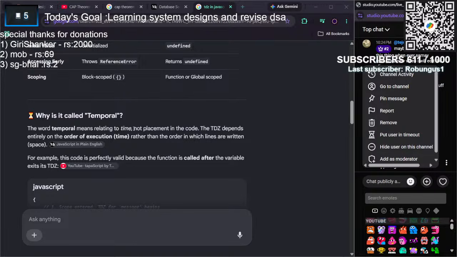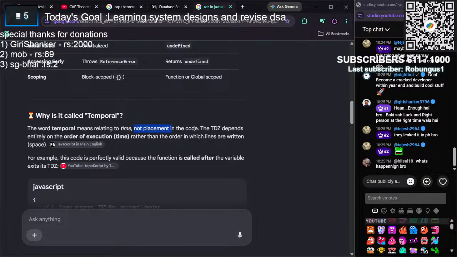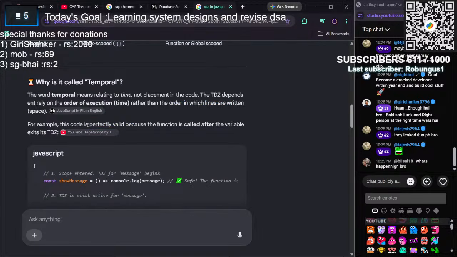Relating to the time, not a placement in the code, and TDZ depends entirely on the order of execution time rather than the order in which the lines are written in space. The code is perfectly valid because the function is called after the variable exists, exceeds its temporal dead zone.